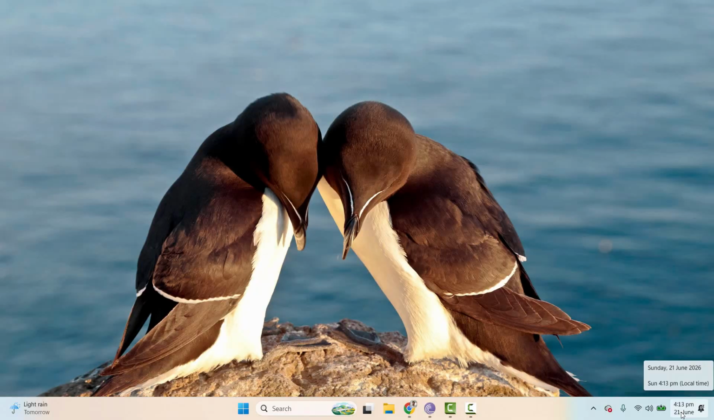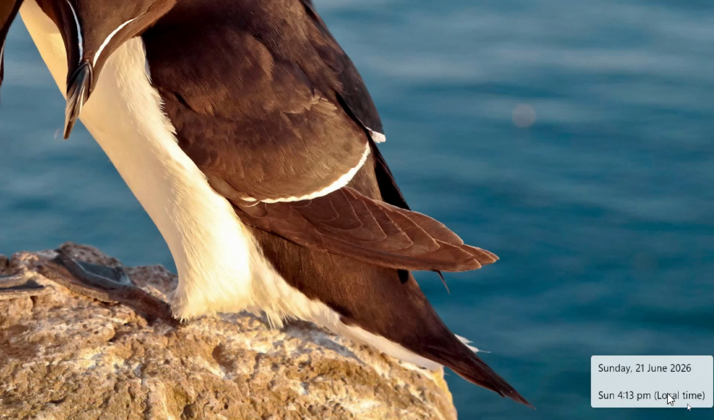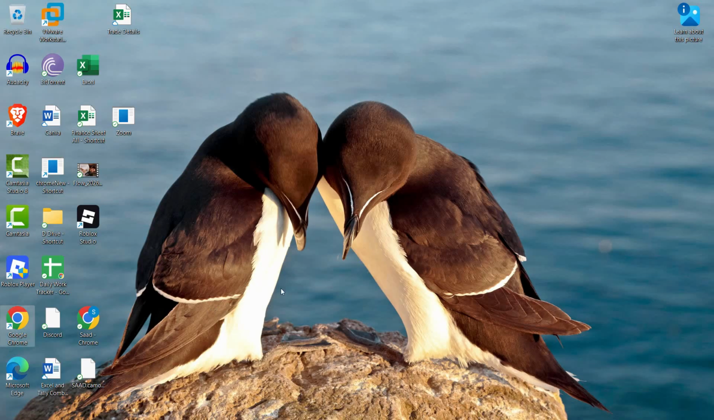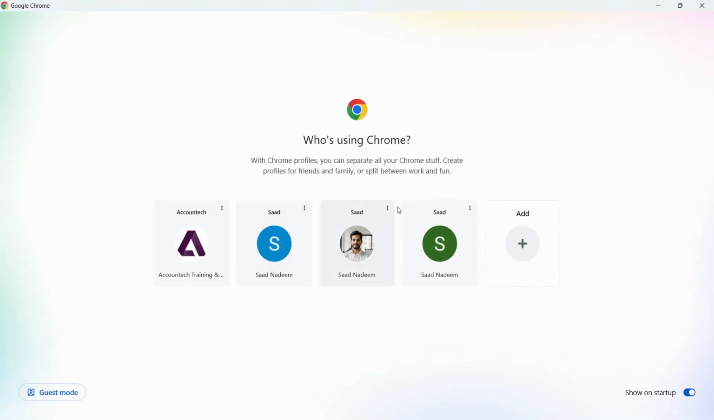If not, what you can also do is just make sure that the time and date is synced properly with the local time, because that might cause a lot of issues if it is not synced properly. Also, as a last resort, what you can do is just open up your browser and just delete the profile altogether from here and add a new profile. And then you can just configure it all over again and it should work perfectly fine.